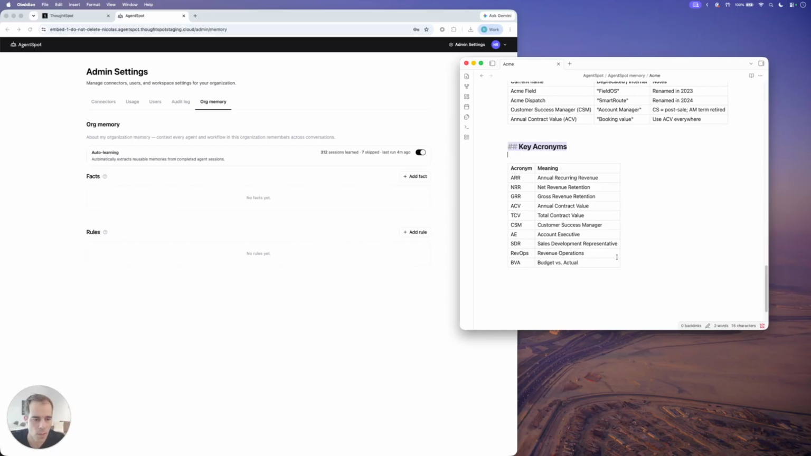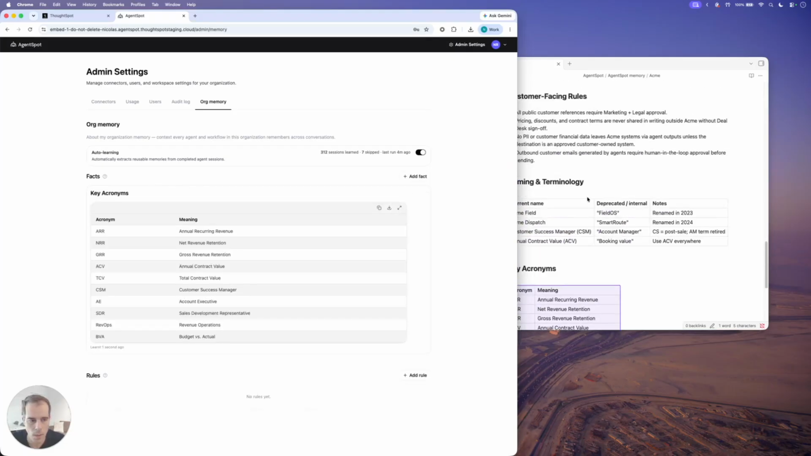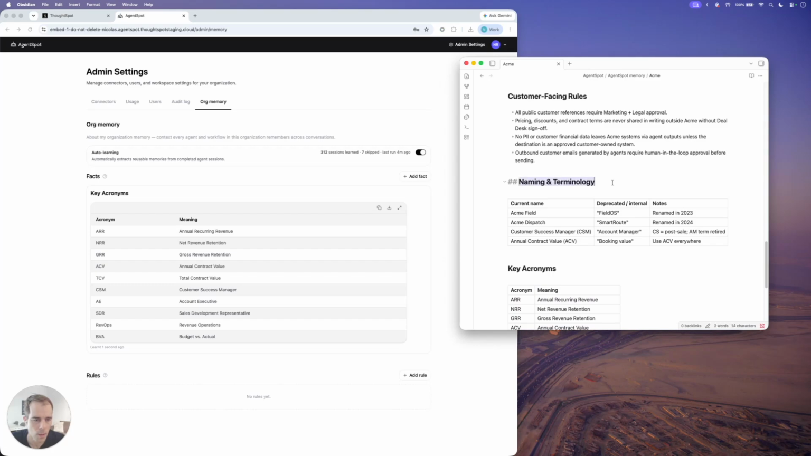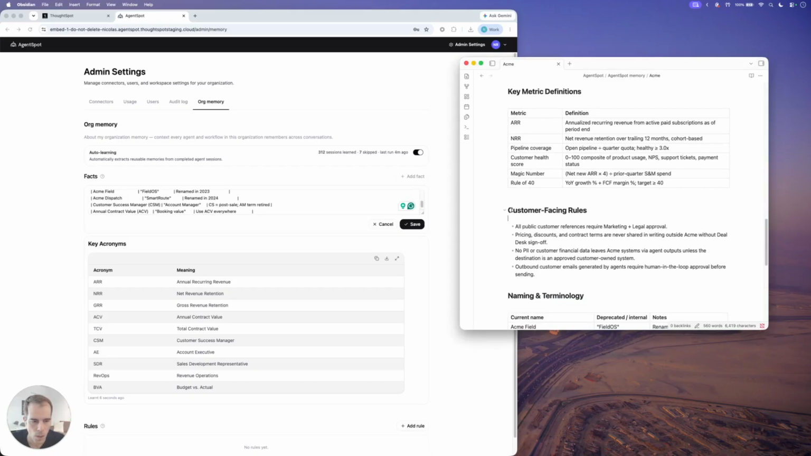Right. So to do this, you just have to take, for instance, these particular sections in your document. So I'm going to add a fact, which is here the key acronyms. And I'm just going to copy paste this table in there. And we should be good to go. All right. And I just keep going down my list and add these particular facts in AgentSpot that will help, again, AgentSpot have good context. Now, I'll just pause and go over that really quickly so you don't have to wait for me to be done, but you get the point of that effort, right? Now here we have rules.